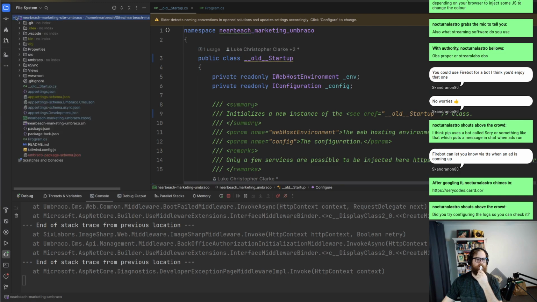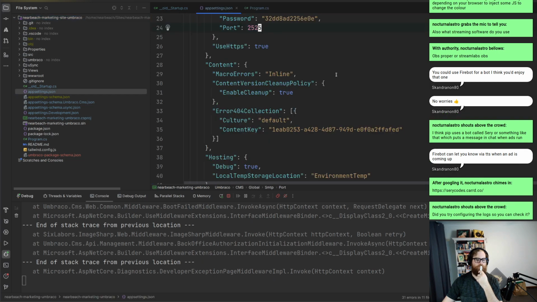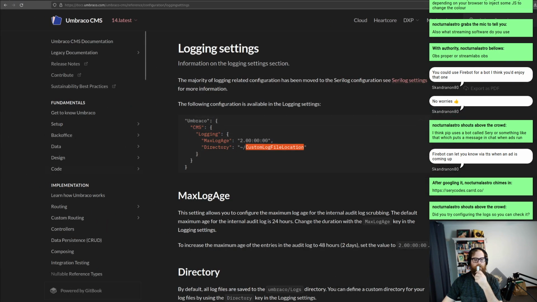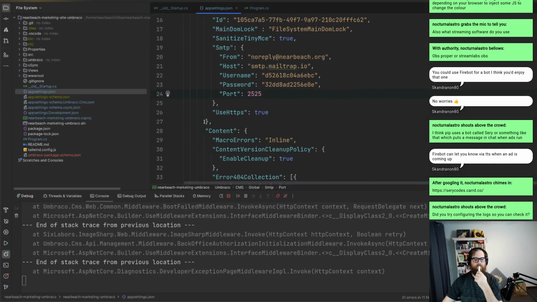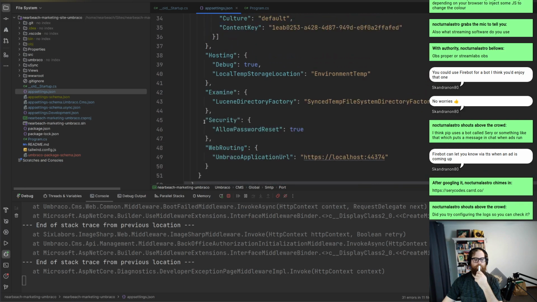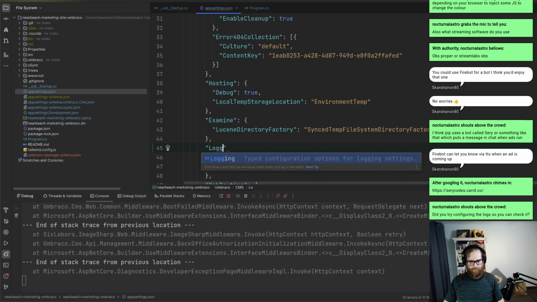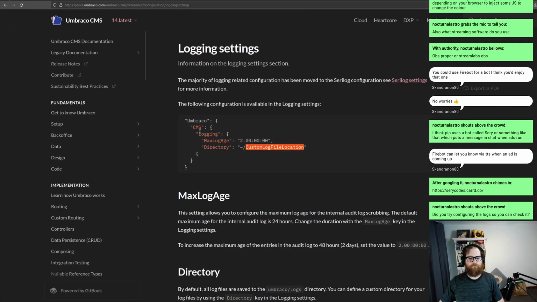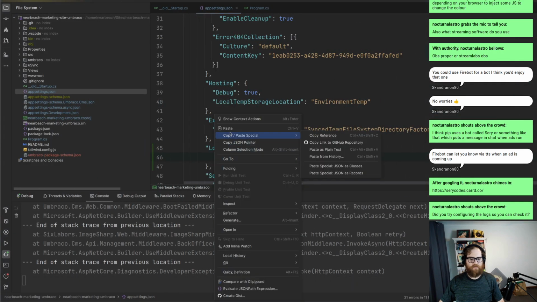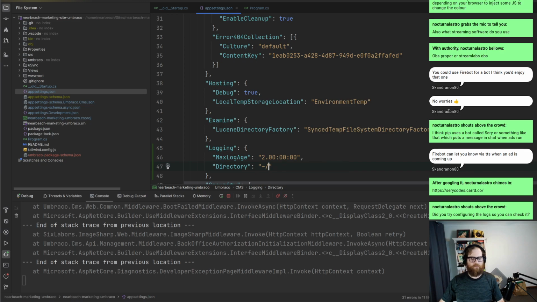Where are the logging settings again? I think app settings. Umbraco CMS. Logging. All right, sweet. Max log age and custom file location. So I'm just going to paste these in. And what we're going to do is we're going to call this logs. Oh, hold on. Umbraco logs. Yep.